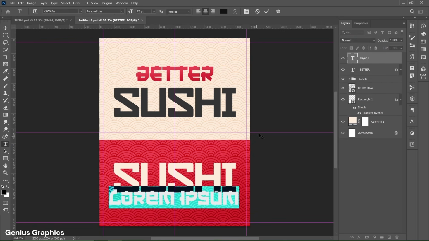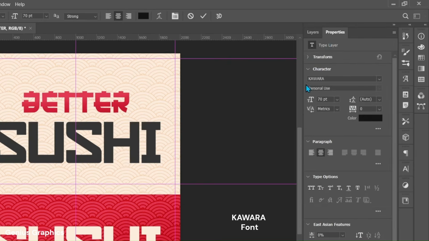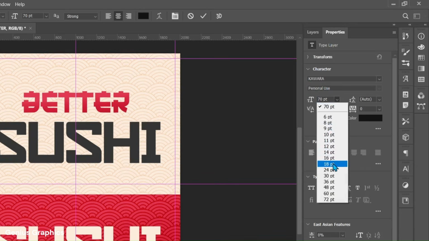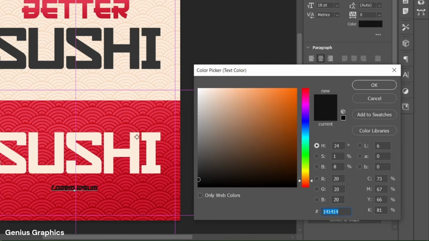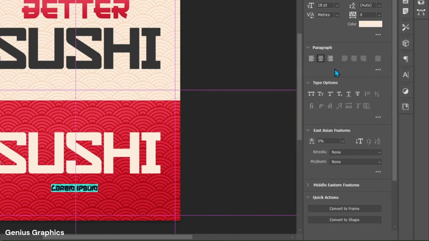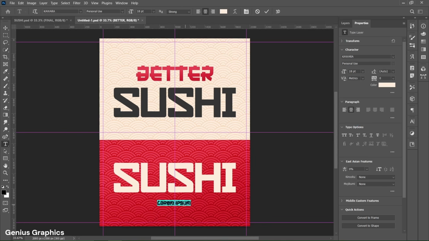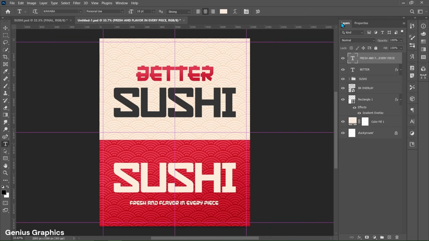Again place text. From Properties font style will remain same. Change text size to 18 points. Change text color using eyedropper tool. Or else copy this hex code. Type fresh and flavor in every piece text here. Position it accordingly.